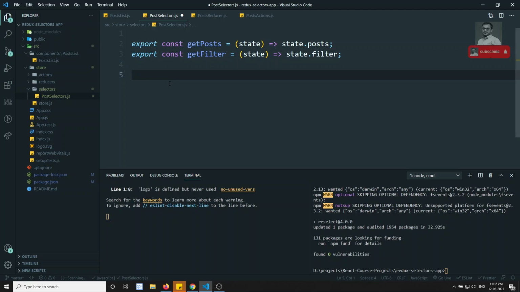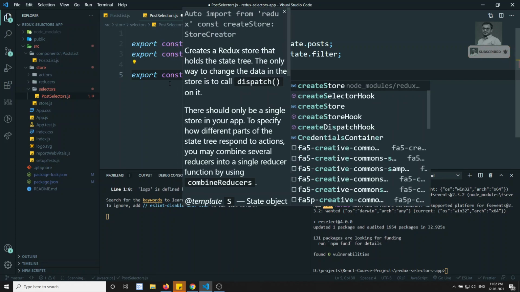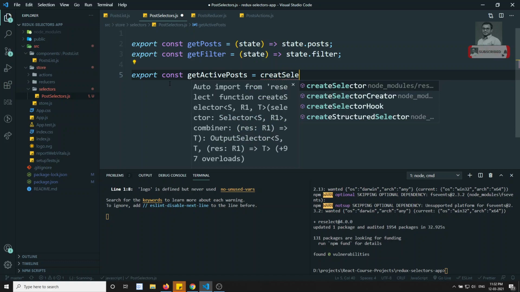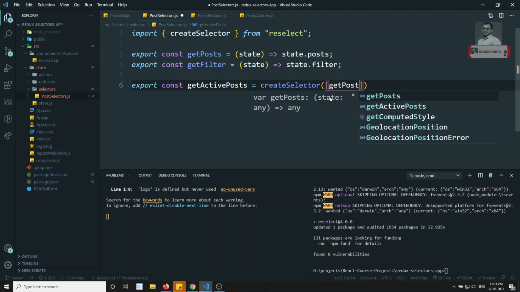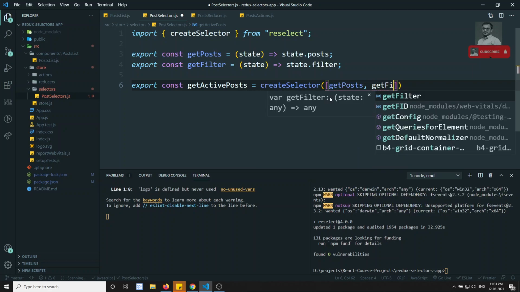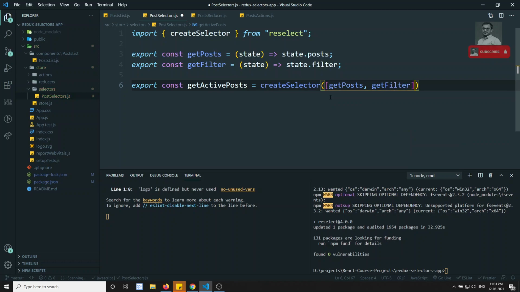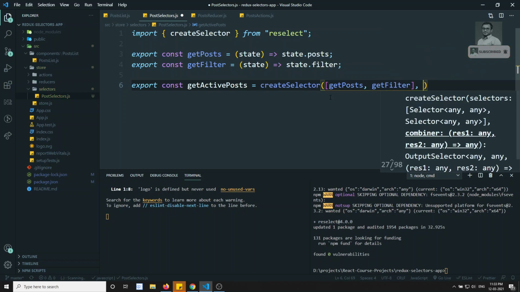Now here we will have export const getActivePost, this is the thing I will be trying to develop. getActivePost is equal to createSelector, which should be imported from Reselect. In this createSelector, you will have an array of the selectors, that is getPost and getFilter, and it will take a second argument.